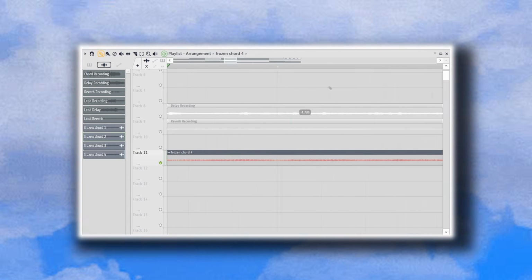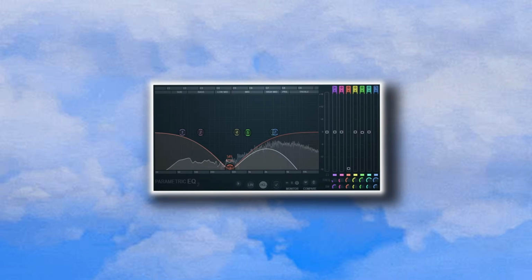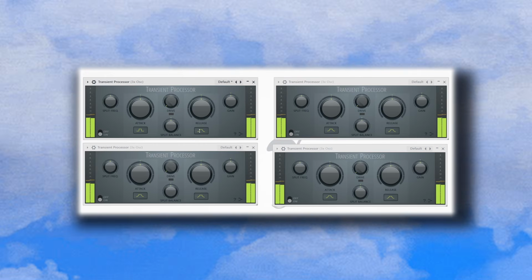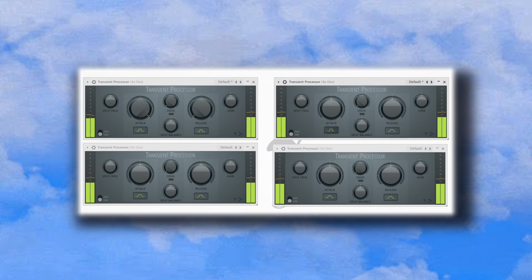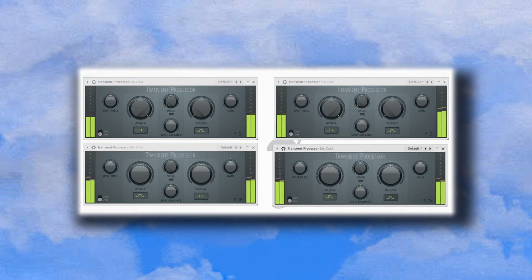The only thing we're missing is some field recordings in the background. Here's how to make them without actually going outside. Open up the oscillator and set Oscillator 1 to noise. Now add 4 transient processors and set each one to sharpest shapes, high attack and low release. It's a good idea to close the chain with a limiter because it might get loud.